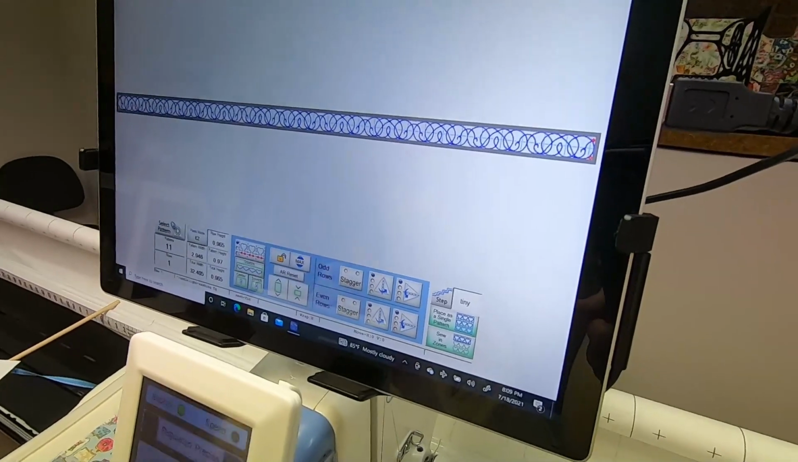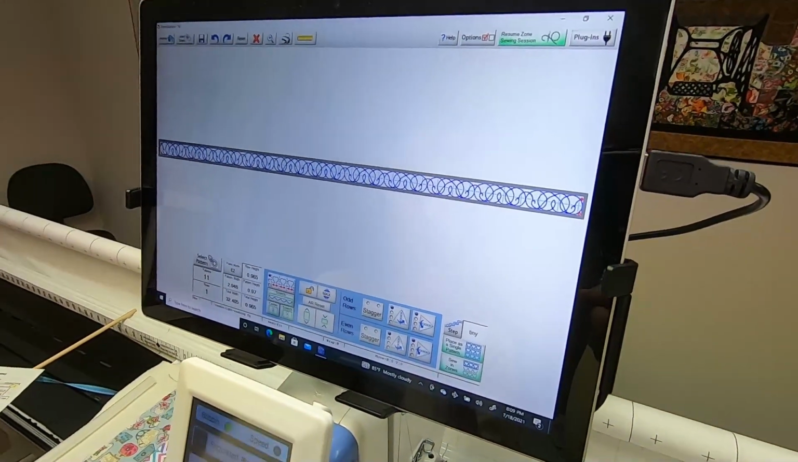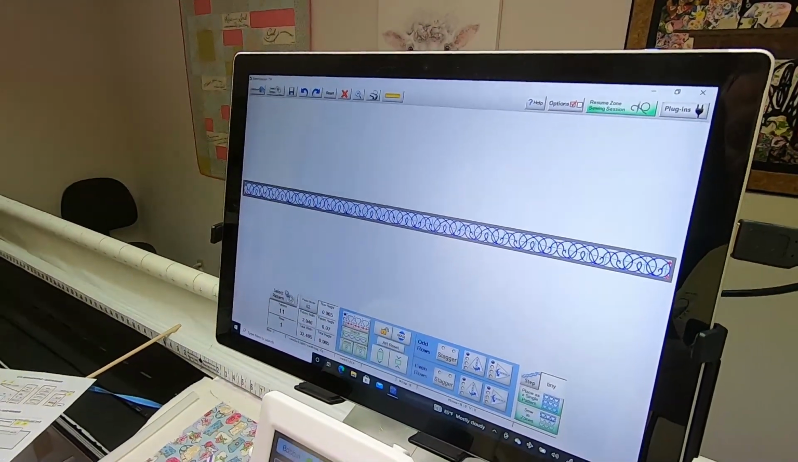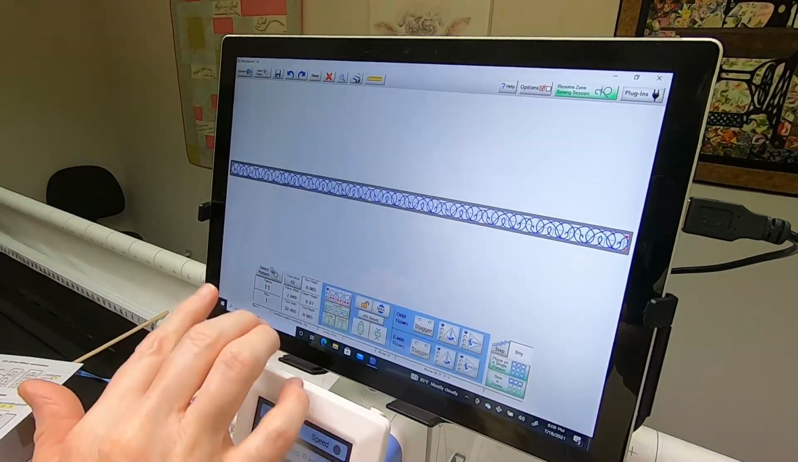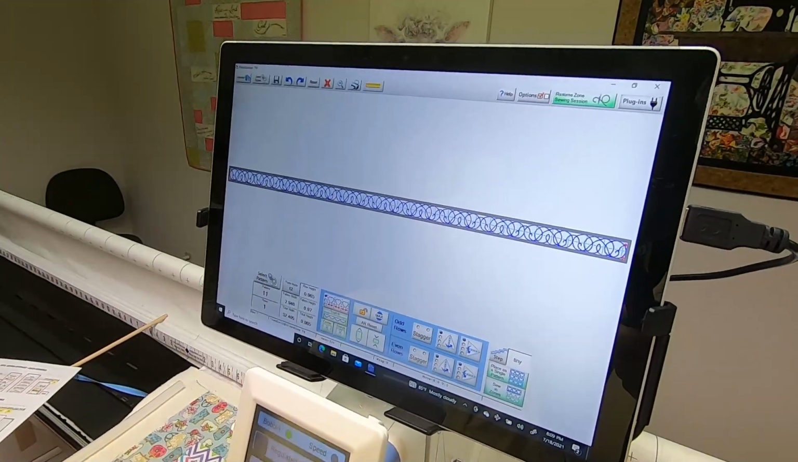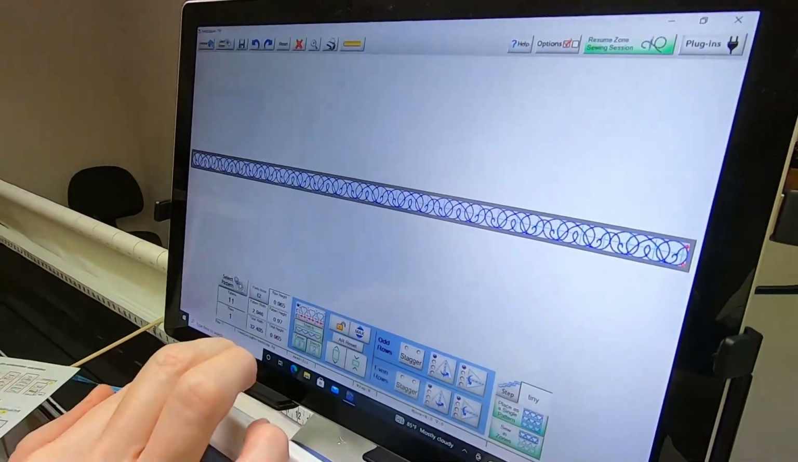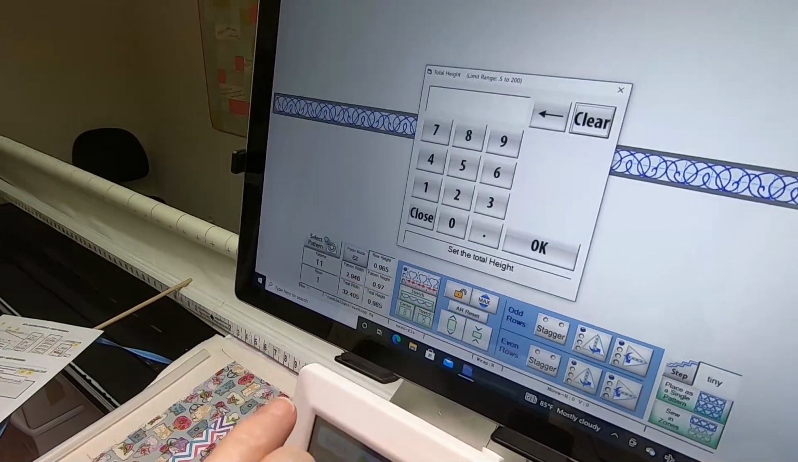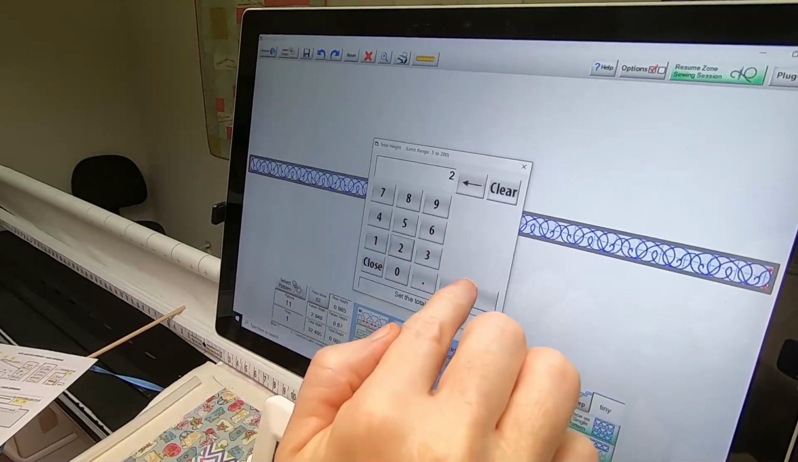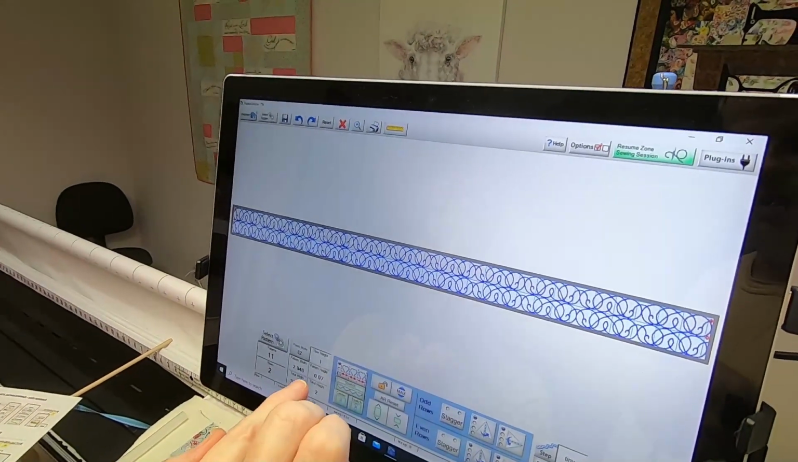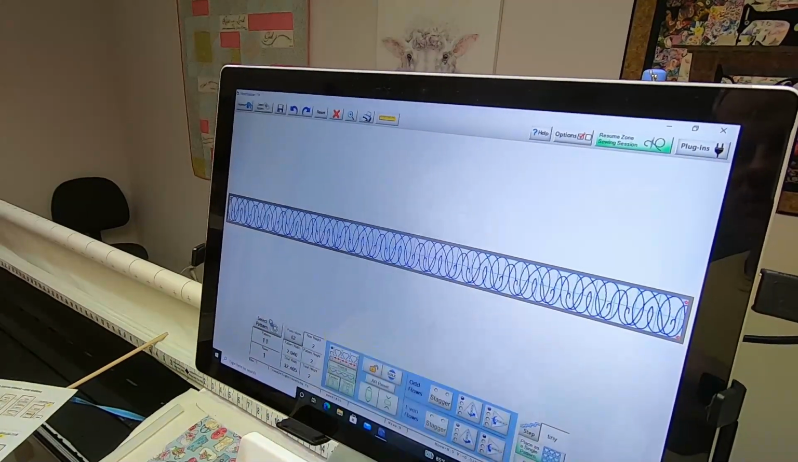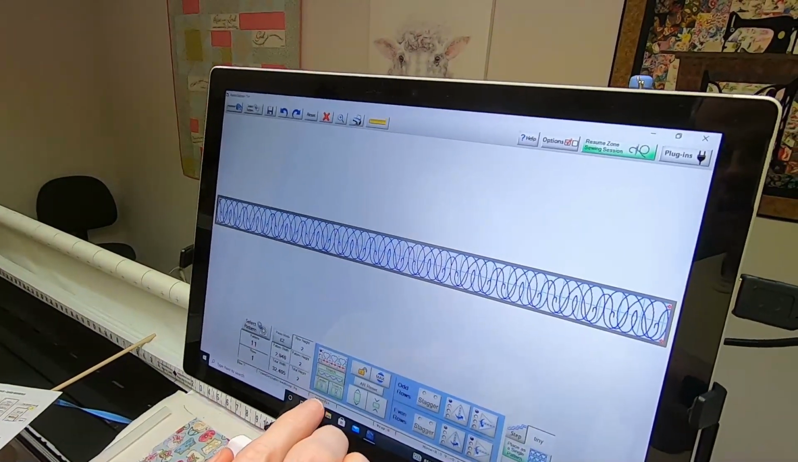Sew-in zones is when what's on the screen, you'll have to advance your quilt in order to quilt it all. But for things like sashings and borders, easy is wonderful. It's wonderful. Maybe I'll change the height so that it's 2 inches and change the pattern height to 2. That way you'll see it a little better.